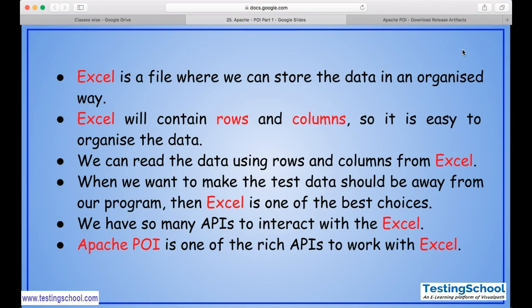So the basic idea behind Apache POI is to interact with Excel files. Excel is a Microsoft software. So if you want to interact with Excel using your Java, then you need some third-party libraries. Those are called Apache POI.